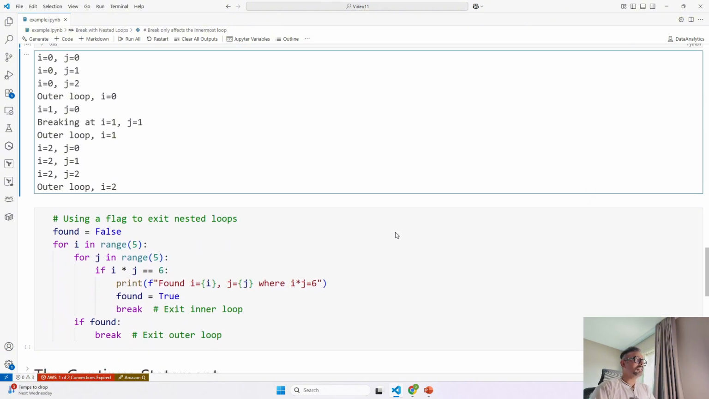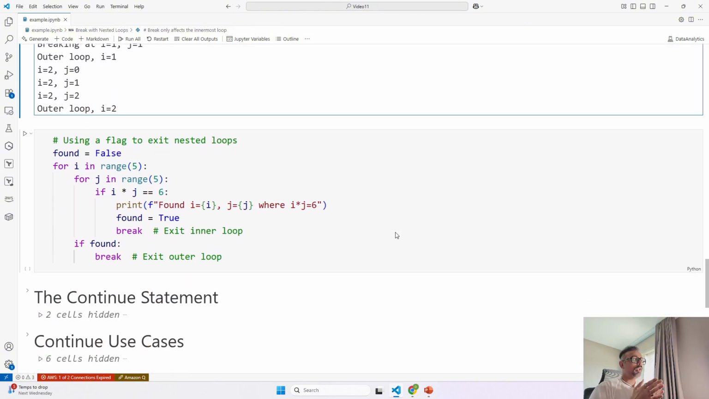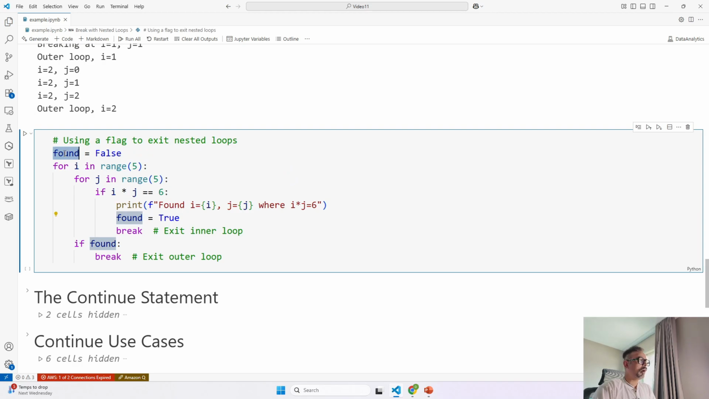Now let's understand the second use case. When you are in a nested loop and you want the entire loop to be terminated, in that case you can use a flag. So over here I have defined the flag. Since break only exits the inner loop, we can use the flag to track when the condition is met. Here the condition is i times j is equal to 6. Till the time this is not met, it is going to run. As soon as this condition is met, we modify our variable found, that is the flag that we have defined, from false to true.